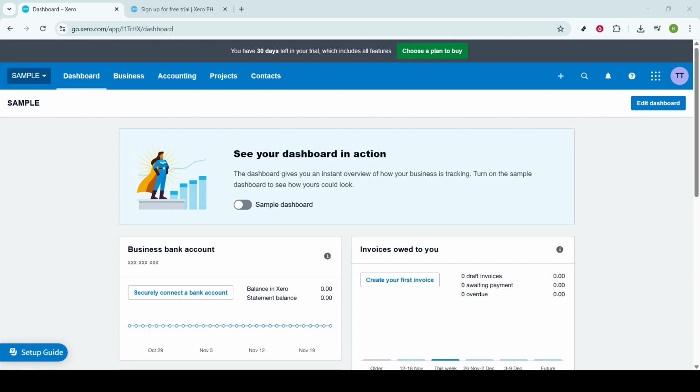First things first, you need to log into your Xero account. Open your preferred web browser and navigate to the Xero homepage. Once there, enter your login details and sign in. After you've successfully signed in, you should find yourself on the Xero dashboard.